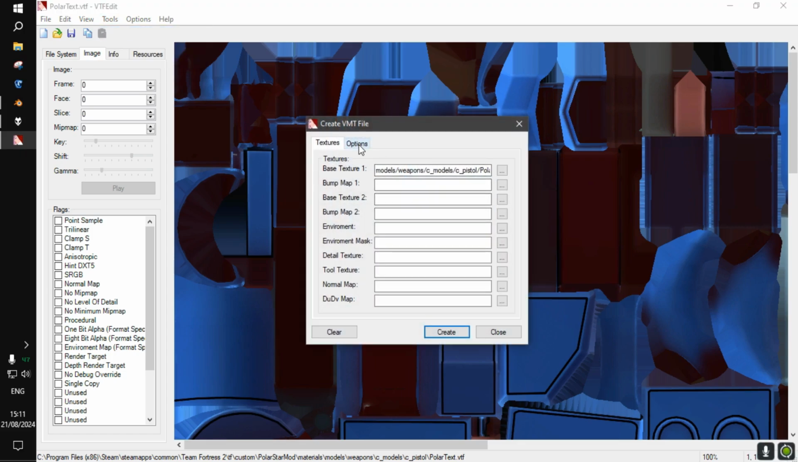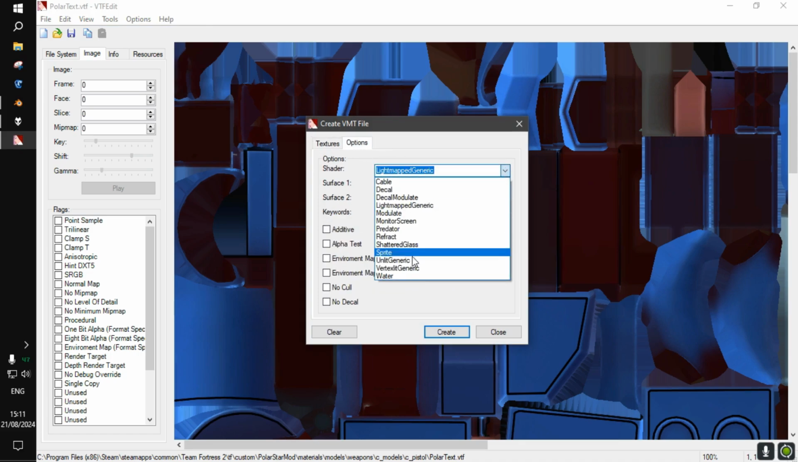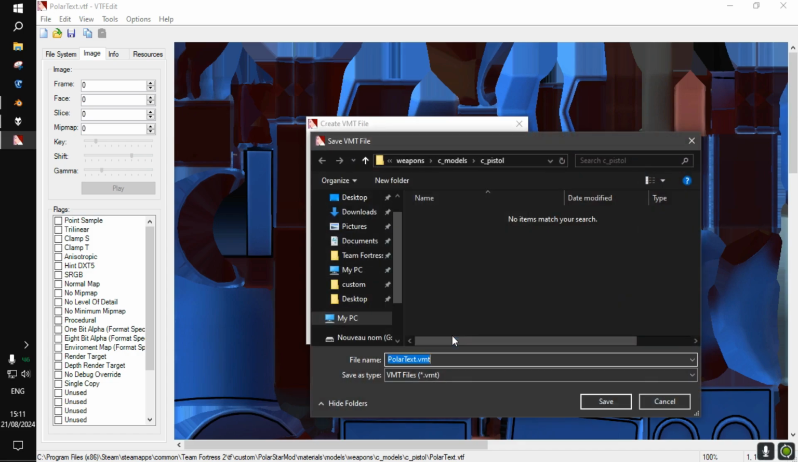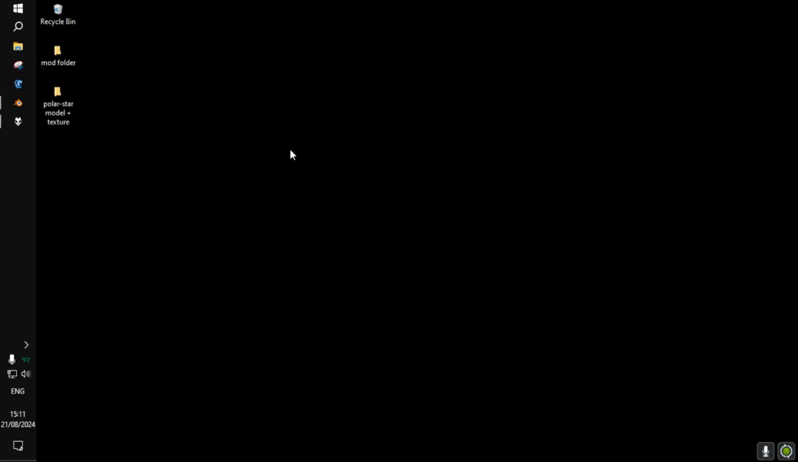Click on Options, click on Shader and select Vertex Lit Generic. This is essential for the texture to appear, or else it will be invisible. Click Create. The VMT file should have the same name as the VTF file. We have now successfully set up the texture and the model.